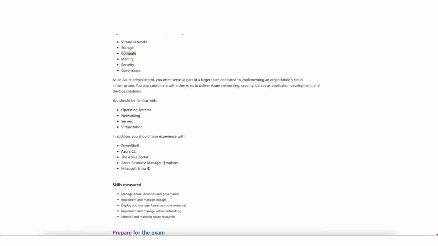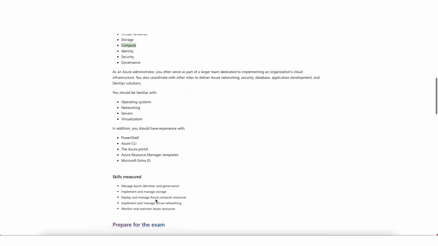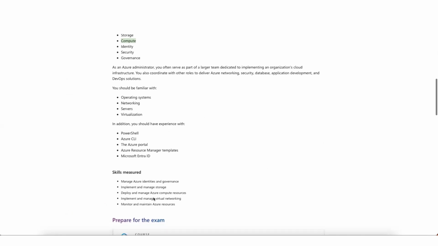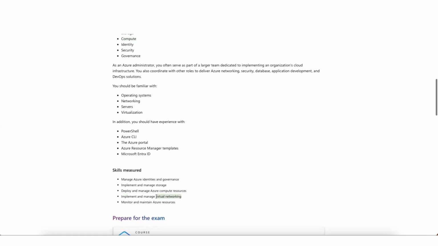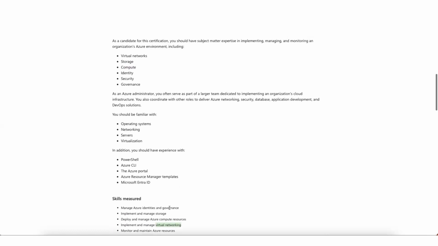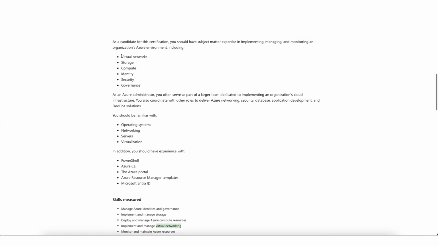Now, coming back over here, we've looked at some of those skills that you're going to be measured with once you've completed your full IT training. You also have what we call implement and manage virtual networking. Virtual networking is a key area of something we call network security within the Azure environment. And as you see, when we mentioned virtual networking there, you can see the key areas where we need to focus highly, such as virtual networks, listed over there.